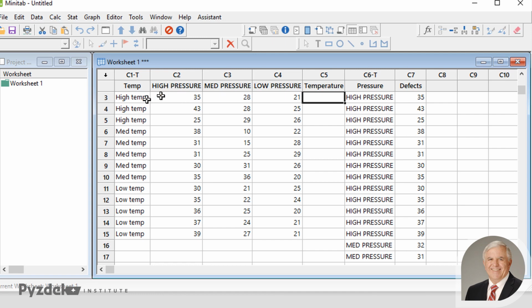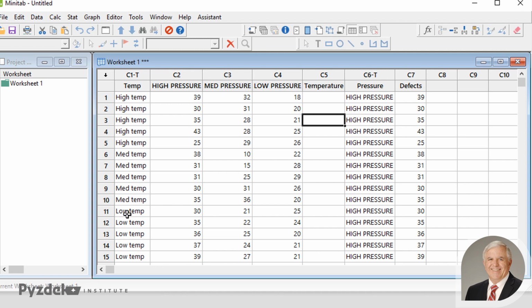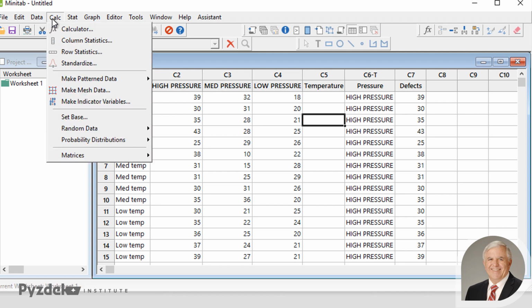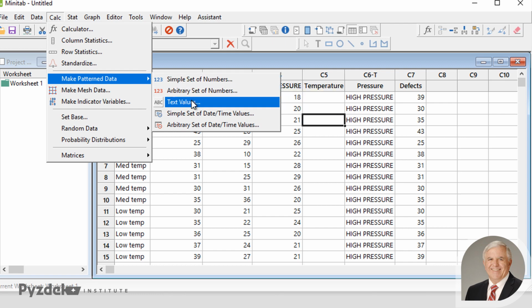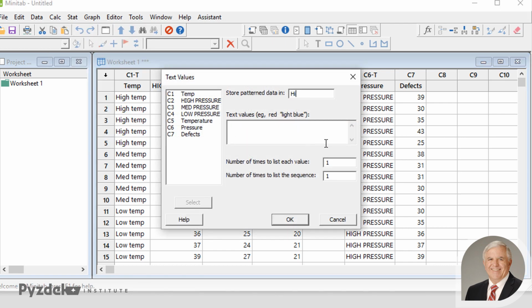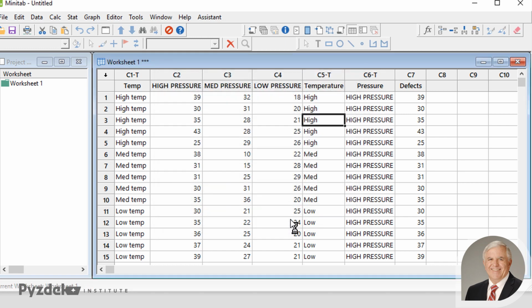We want to have high pressure, high temp 5 times, high pressure, medium temp 5 times, high pressure, low temp 5 times, and we want to repeat the temperatures for the different pressures. So we're going to go into the Calc menu and choose Make Patterned Data. These are text values. We're going to store the pattern data in the temperature column. The values we want to repeat are high, medium, and low. Each value is going to be listed 5 times because there are 5 replicates, and we want the entire sequence to be listed for each of the 3 pressure readings. So we'll put a 3 in there and click OK.